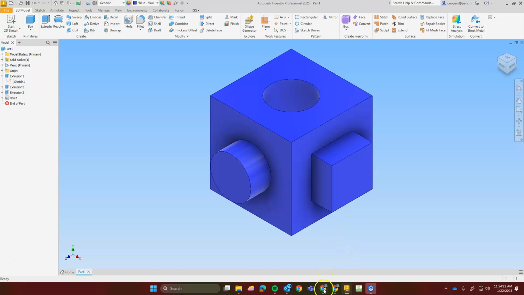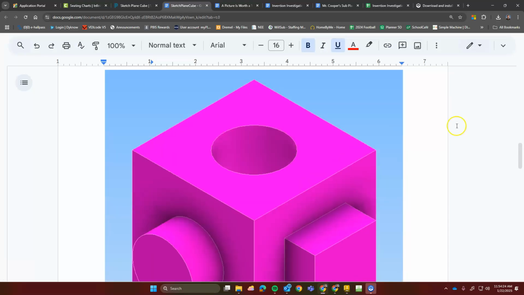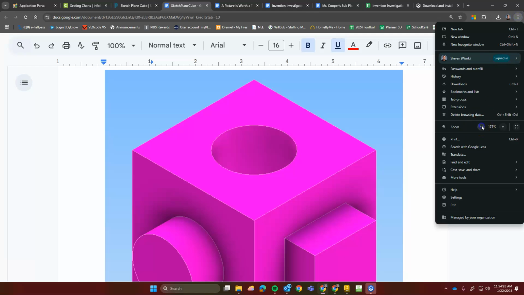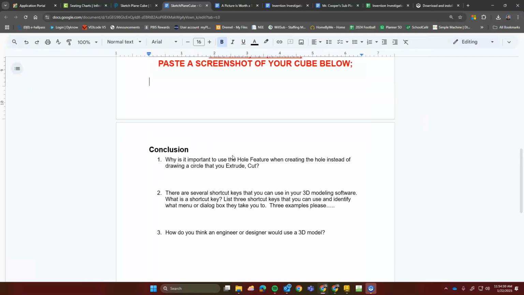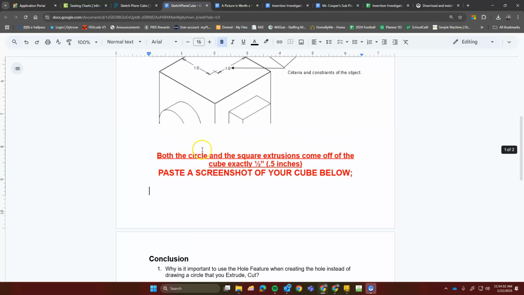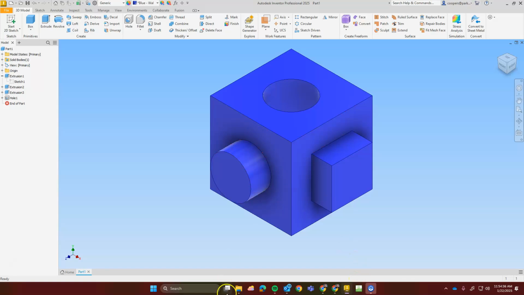Now we got to turn it in. Obviously with the assignment you have this pink one there. Well, I made that, so you can't turn that in. That won't give you credit. So all you do, click on it, delete it, get rid of that. And it says, paste a screenshot of your cube below. So I'm going to go back here.